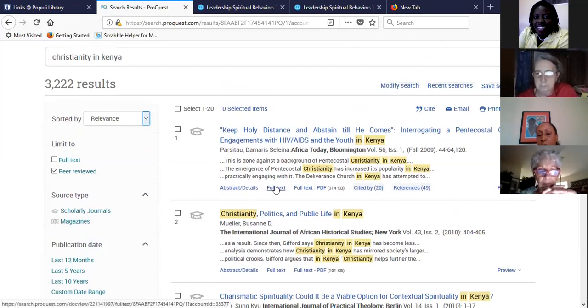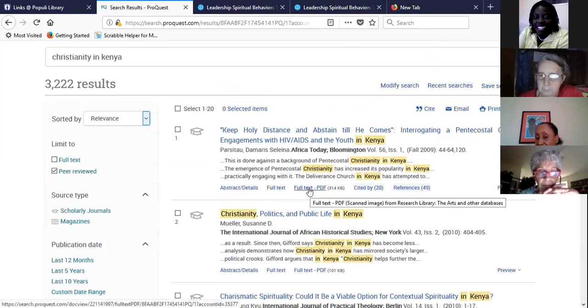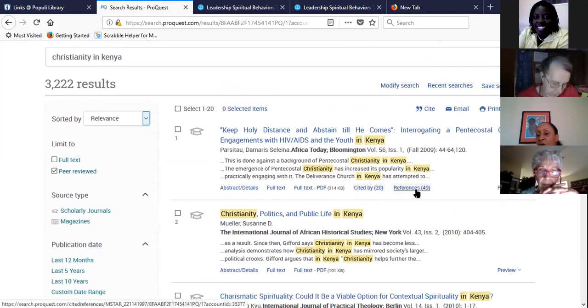And then below you have options to just look at the abstract of the article, to look at the full text, to pull down the full text as a PDF. And then it also tells you how many references are quoted in this article.